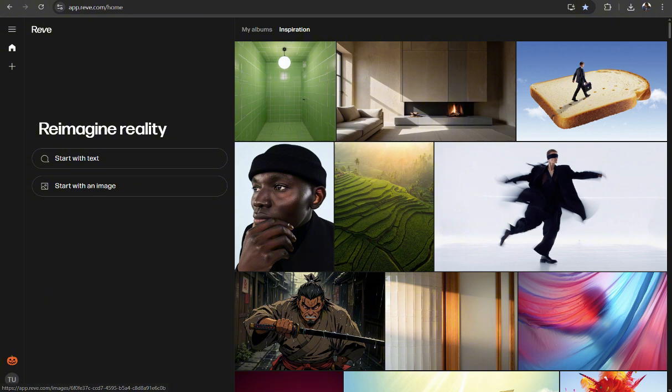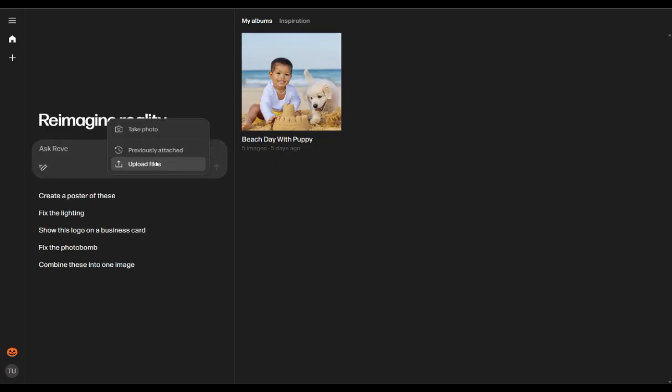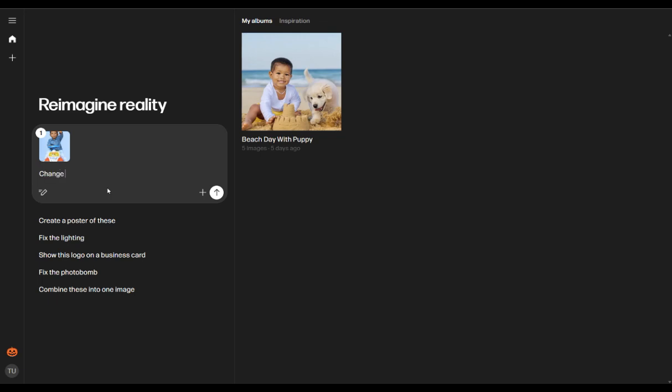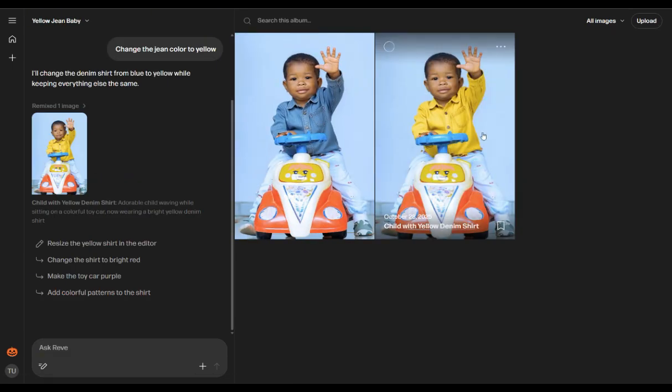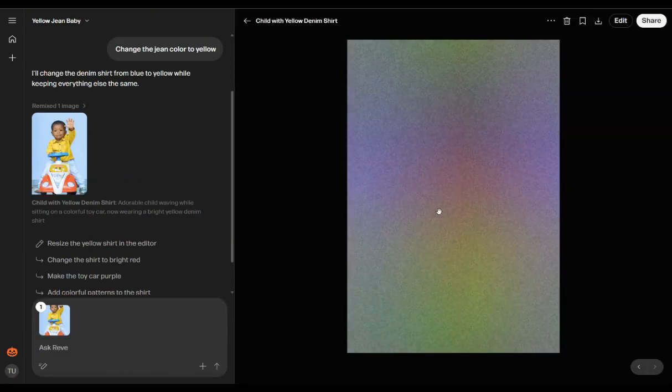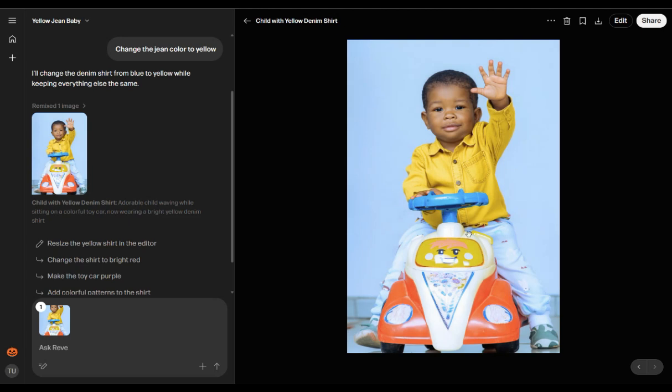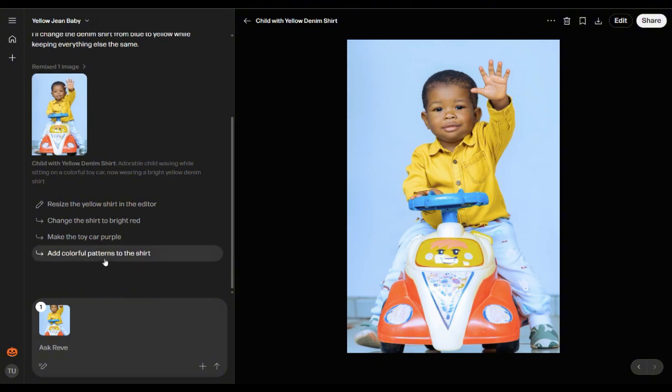Let's just go back to Reeve, and I'll just upload this image and say change the jean color to yellow. Okay, so I want it to change this denim to a yellow, a bright yellow. And you can see that the result it generated is absolutely beautiful. This is absolutely stunning. Now, looking at this, you wouldn't even know that this wasn't the original color.